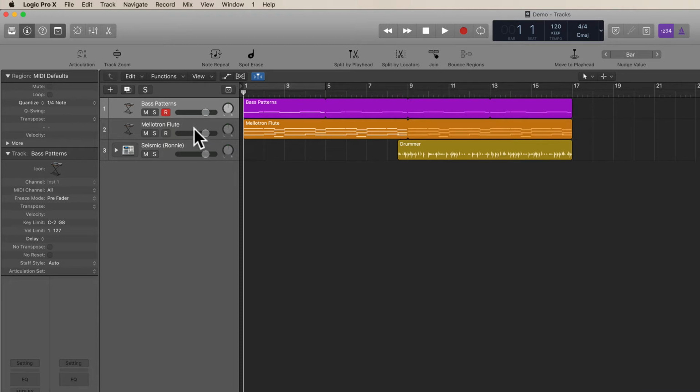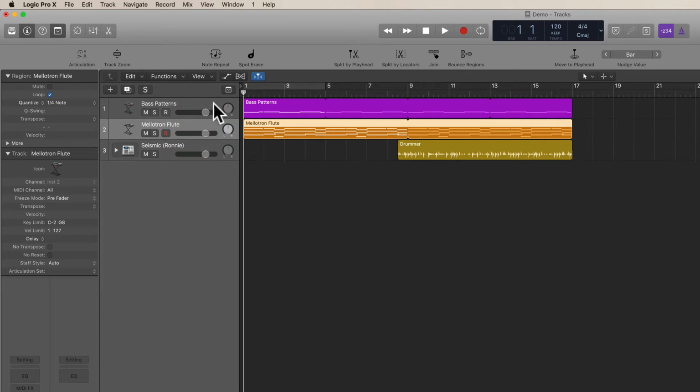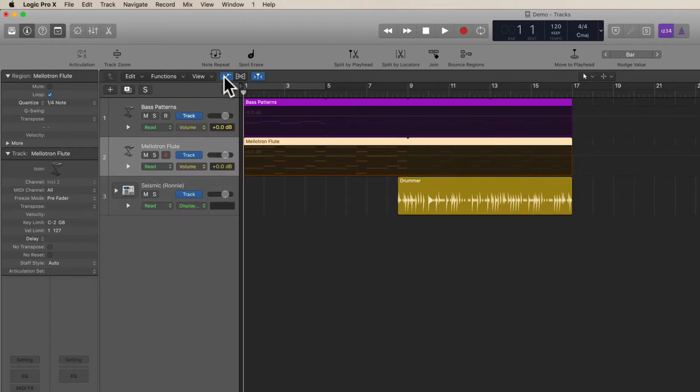What I'm going to do is go to the automation. You can click the automation button, which is this one that looks like a line with two dots. Or as you can see from this little shortcut, you can just hit the A key, A for automation, and that will open up the automation lane. It grays out these tracks, but it allows me to click in automation. By default, volume is going to be the first one that you can click in.